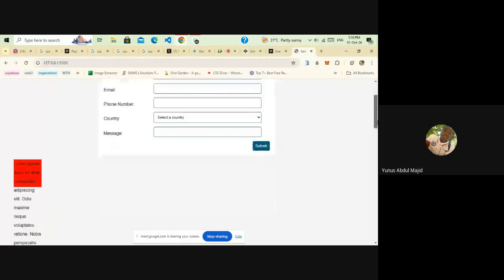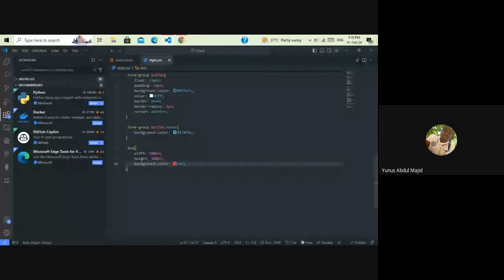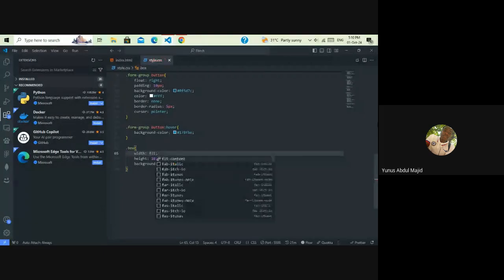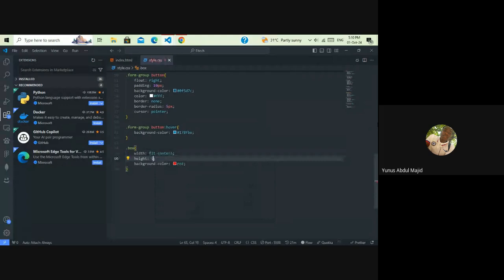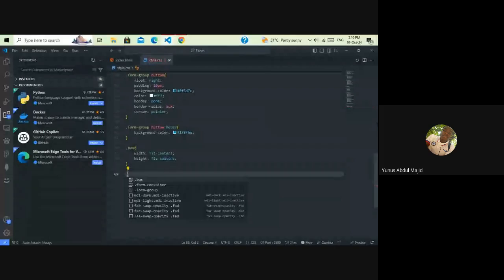Okay, I styled the entire box. This is the entire box. Fit content means it will just fit the box to the content. So let me remove this color. I want to add the color on the float CSS value.